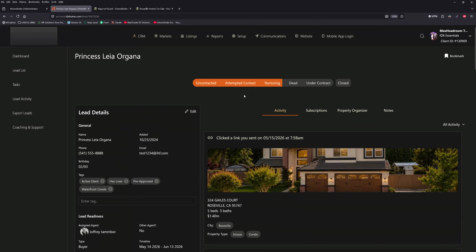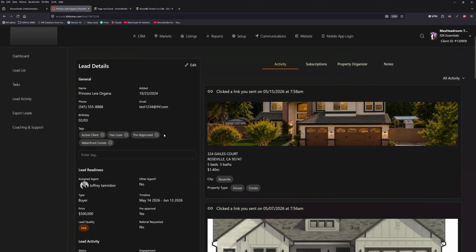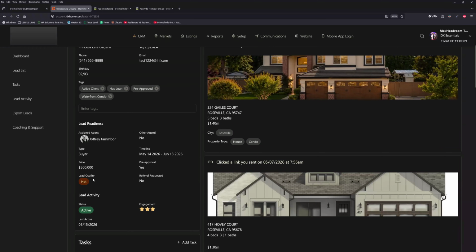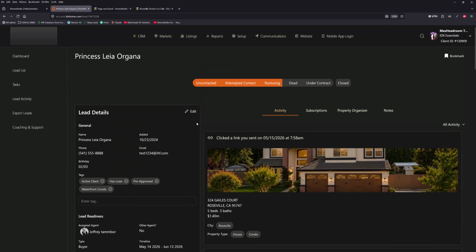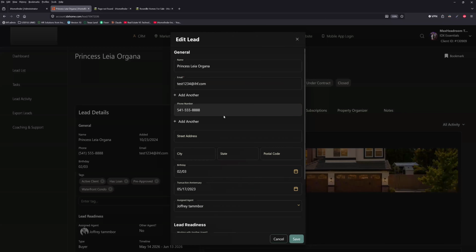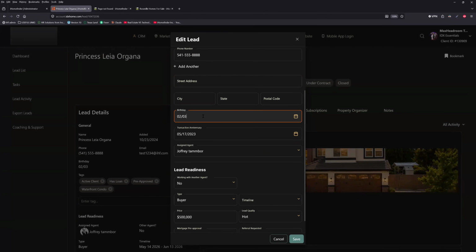And one of the last things I want to show here is we designed this page in many, many ways so that when you're calling this client, you're going to have all the information: what they've looked at when they're clicking on listings, what their name is, their phone number, how we have them tagged, the specifics of their buyer, their type. There's a lot of information here that's nice and handy to have. If you click on the edit button here, I'm going to go through most of these right here. So you can see that there's a birthday set up and a transaction anniversary. Those are those email dates that they're going to go out.